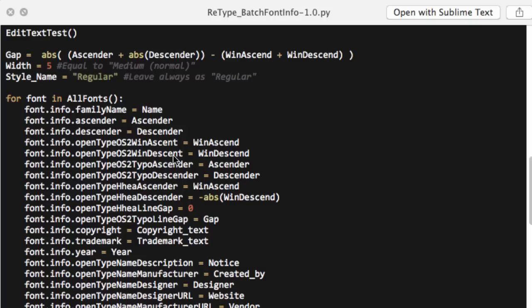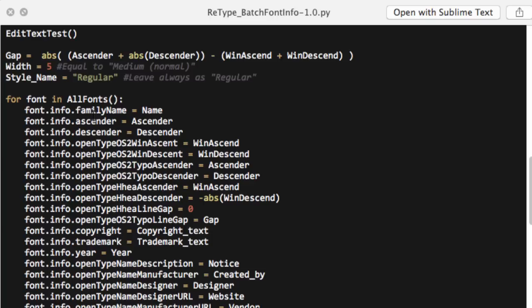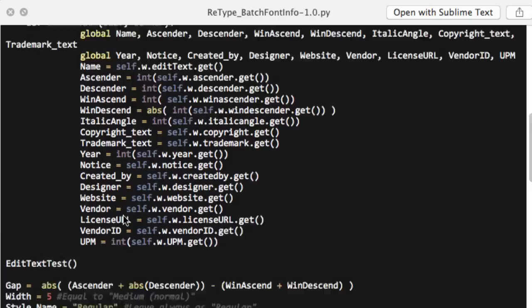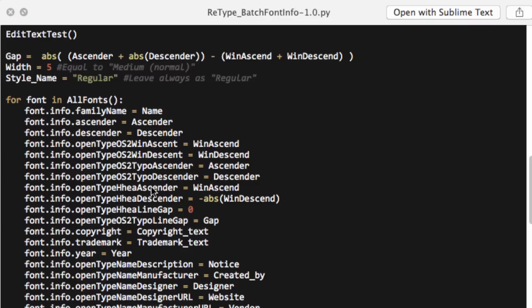Basically, we have some object called font info. It has certain attributes: family name, ascender, descender, etc. We have assigned some values into the dialog box here, and we already know this construct, for font in all fonts. That is a loop that goes through all fonts currently open and does something to each.